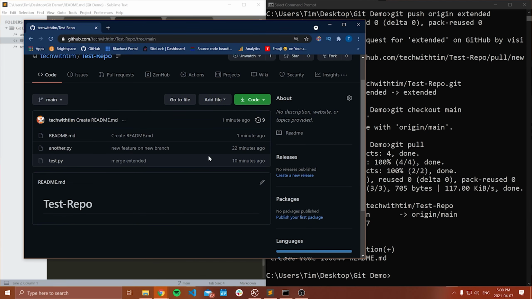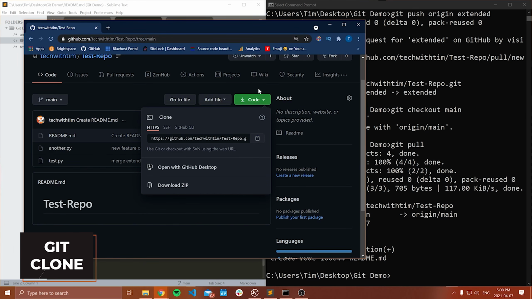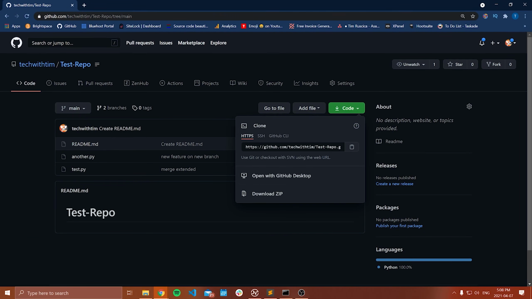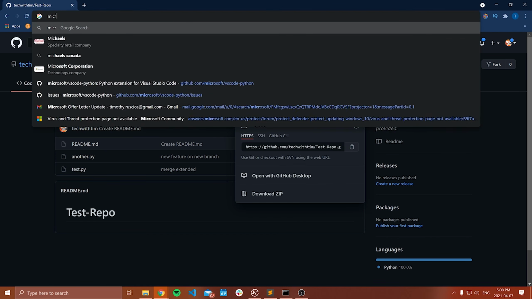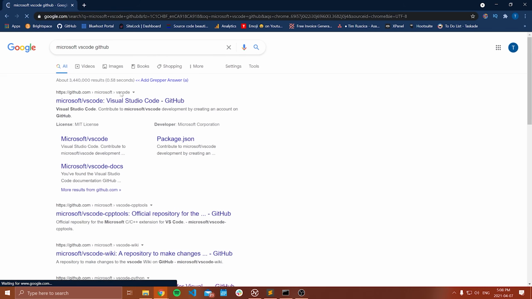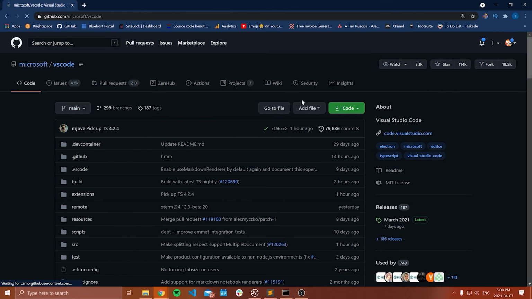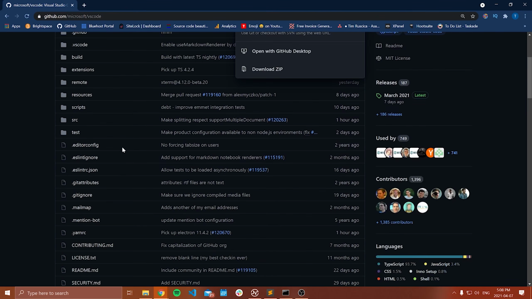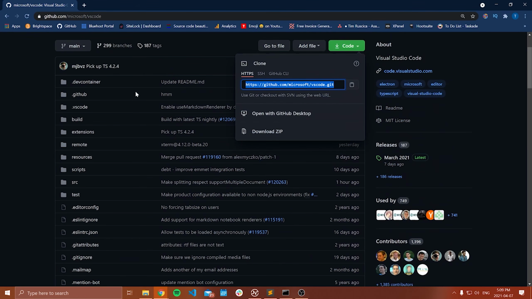All right, so now that we've covered that, the last thing I want to show you is what is known as the git clone command. So if you go to any kind of remote repository and you press this code button here, you'll see that there is a URL. If you copy this URL, you can actually clone this repository to your local machine. So in fact, let's go to a Microsoft repository, Microsoft VS Code, GitHub, and I'll show you something that's not mine. So here we go, we have Microsoft VS Code. I'm gonna copy this URL right here.